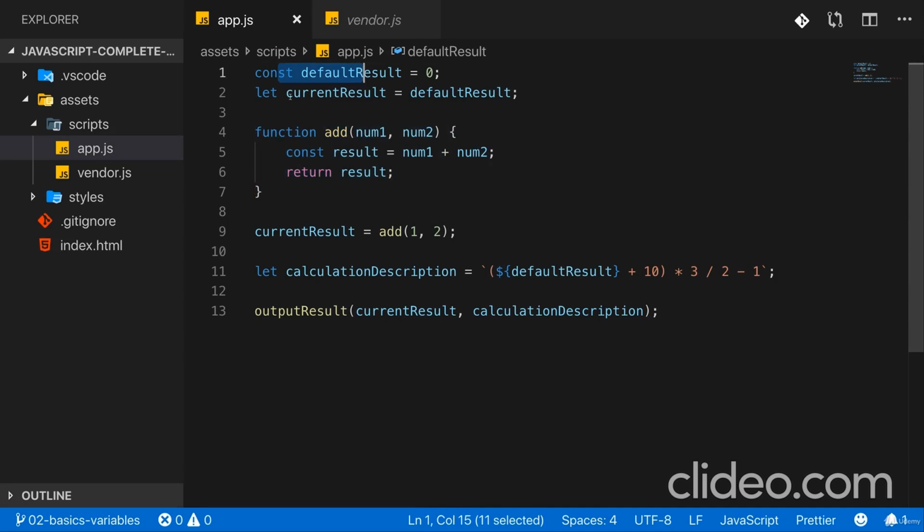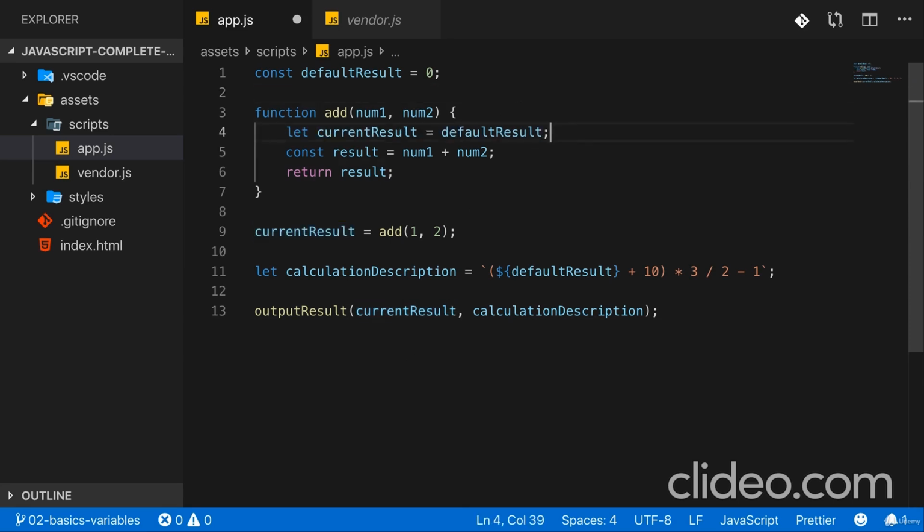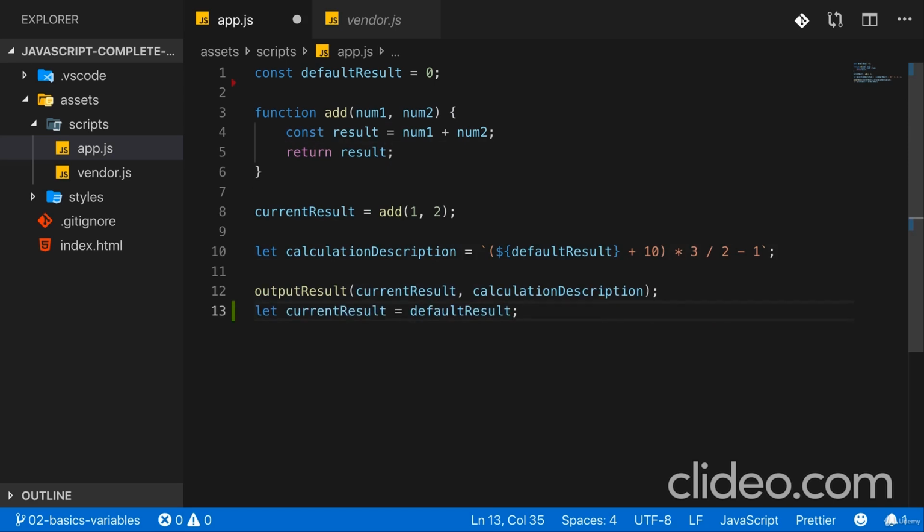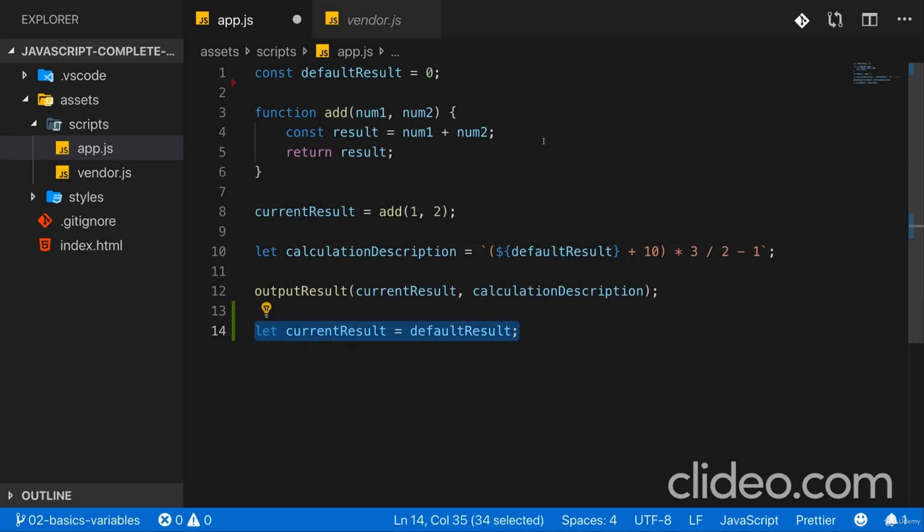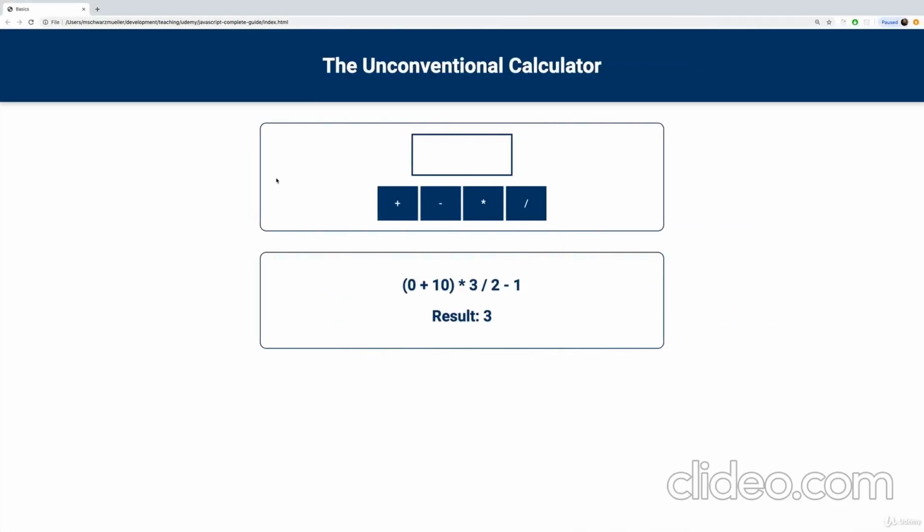Here, I'm defining my constant and my variable before I use it, right? I define current result right at the top of the script file, and then here's the first time where I try to use it because I try to assign a new value to it. And then I also use it down there when I pass the value that's stored inside of it to output result. Now our code would break if I would move that all the way to the bottom of the script. So if I declare my variable here. Now if we reload this page, you see 0 everywhere.